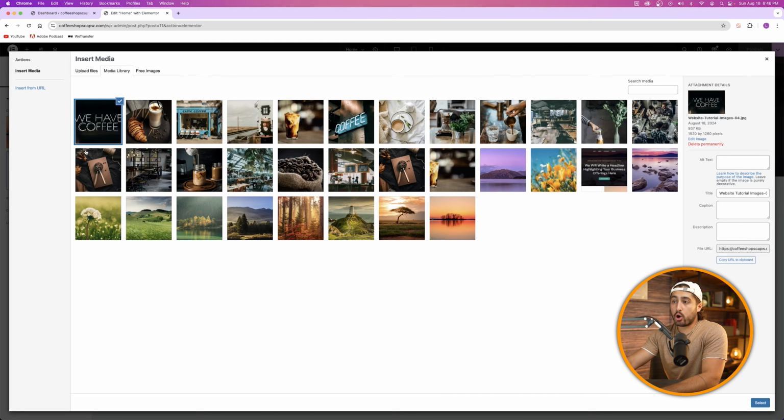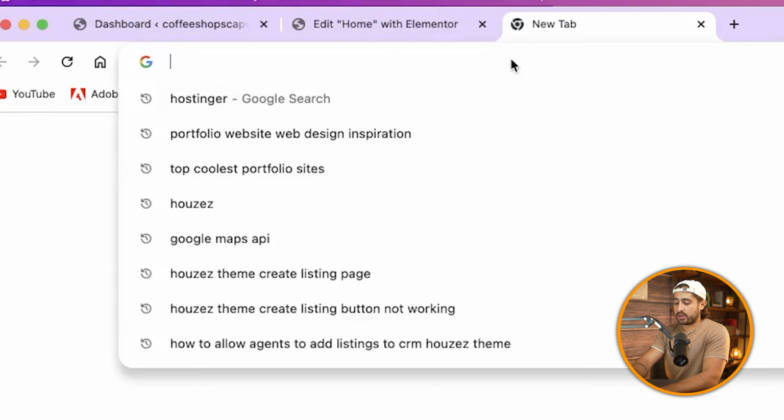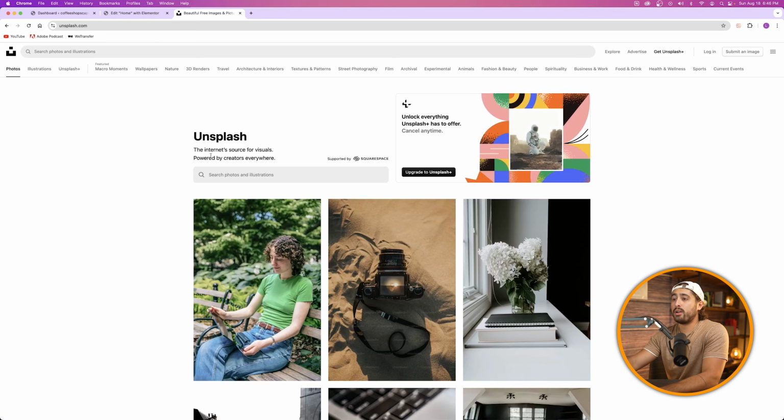By the way, I got all of these pictures for free. I'll show you really fast. Go to a new tab, go to Unsplash. There we go, if I know how to type. Unsplash.com. This is where you can get royalty-free images for websites, so you can use them on your website, and if you don't have your own pictures.